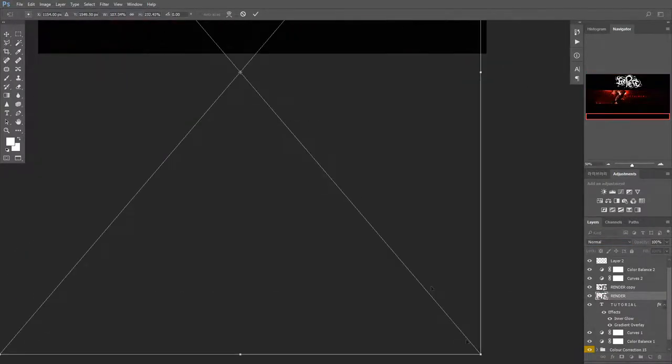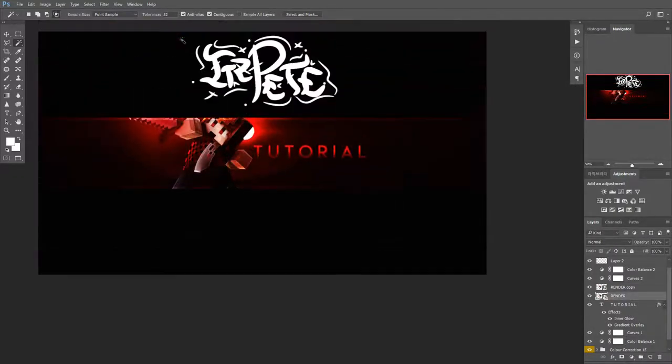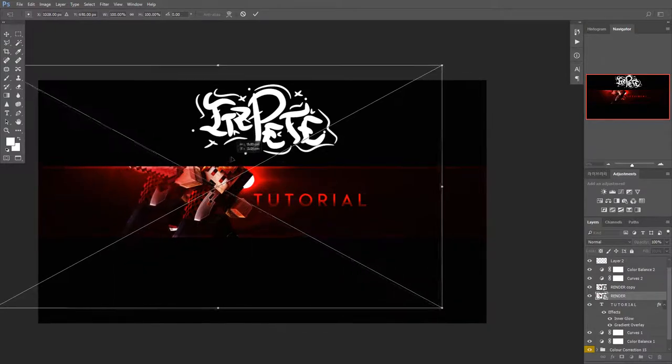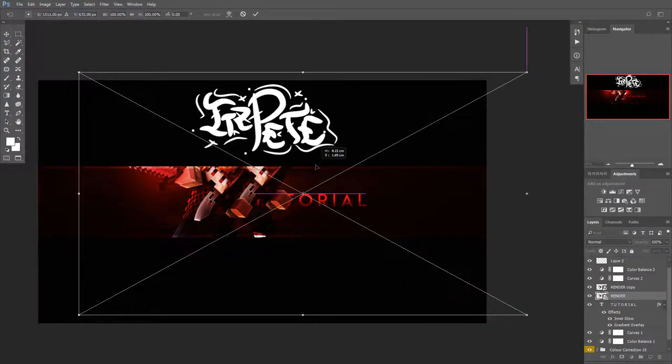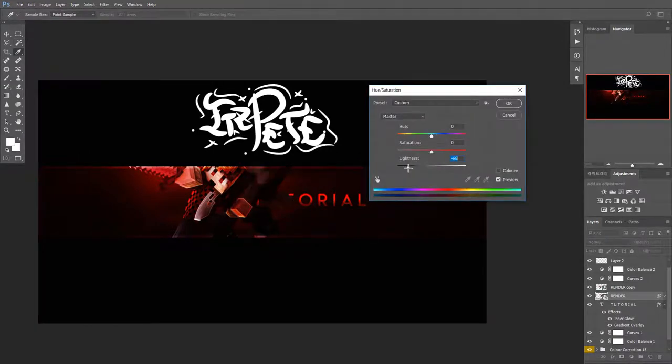This looks ugly. Oh my god, what did I do? Okay, I have to go back up. So go over there, press Control T, and move it a bit like this. Yeah, like that, that looks nice. Now let's press Control U on that specific part and make it like this.